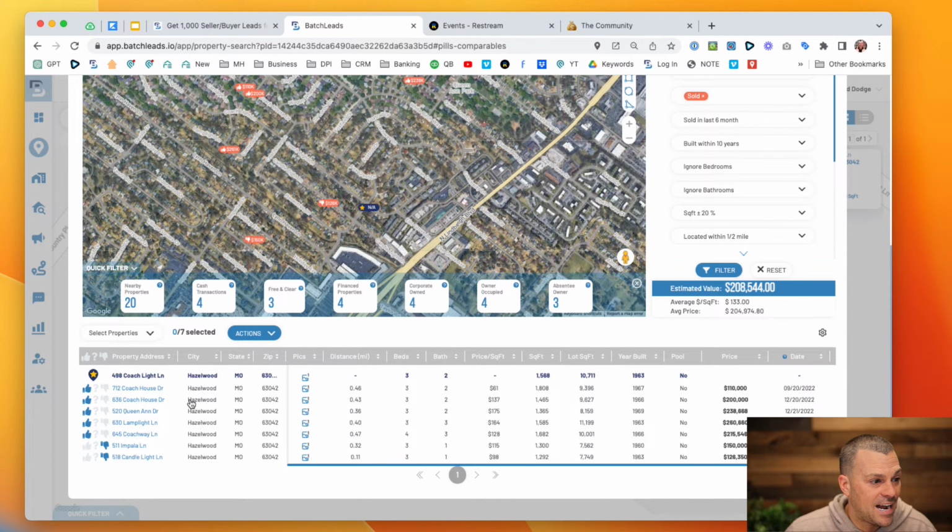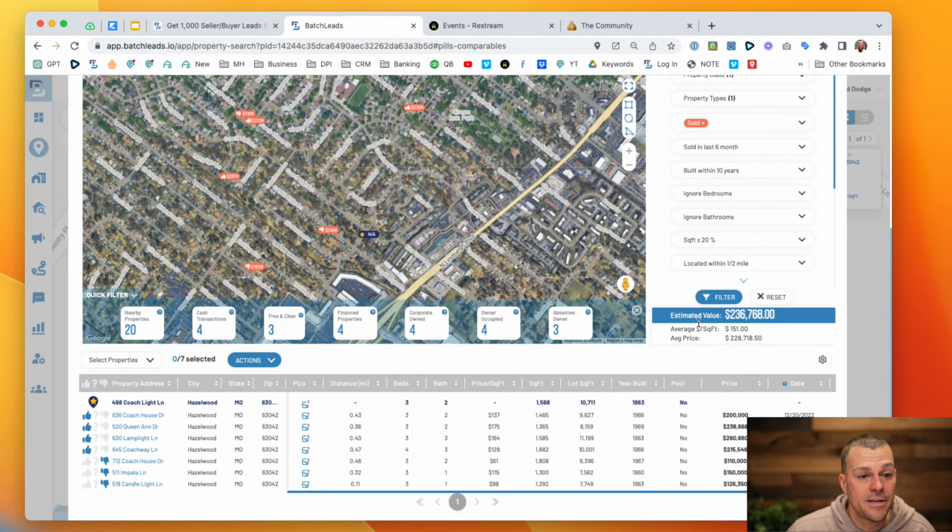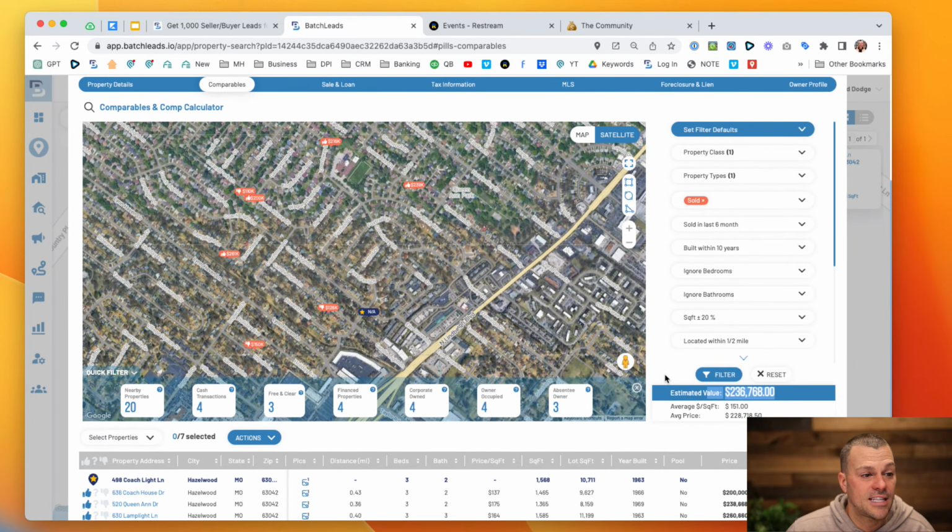So you can see here, if I average 1, 2, 3, 4, 5 of my higher end comps, and in fact, I even have one, it's a 110 here, my estimated value is $236,000.